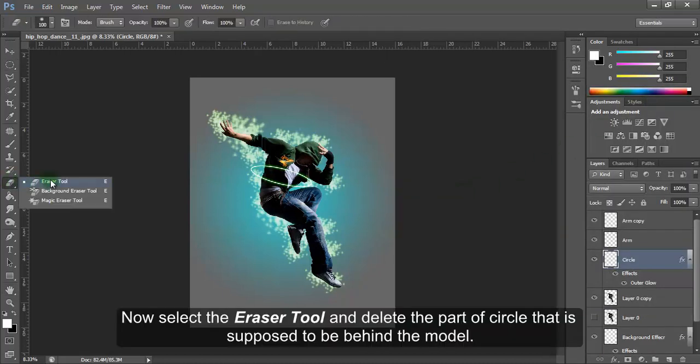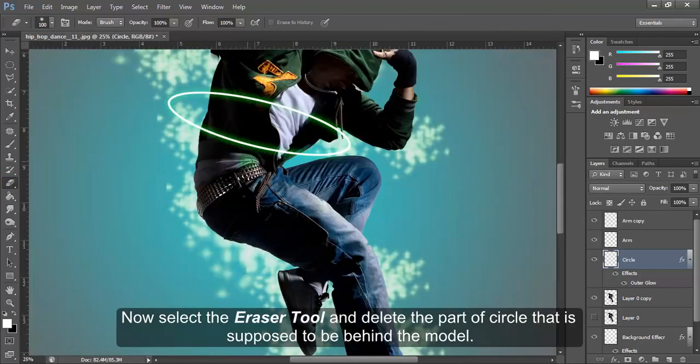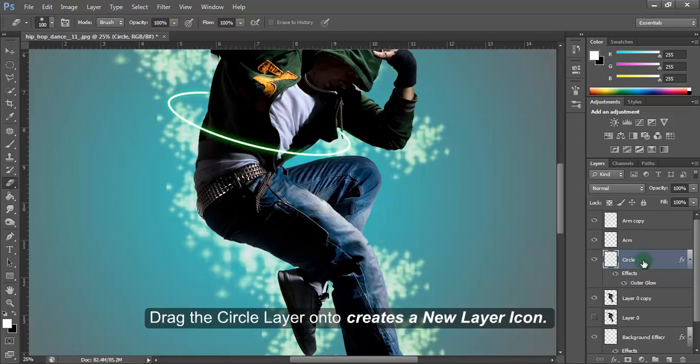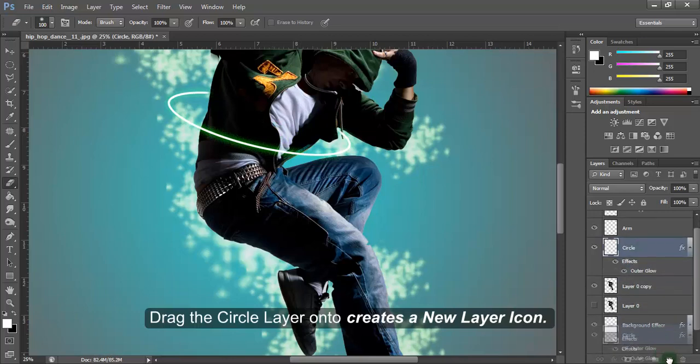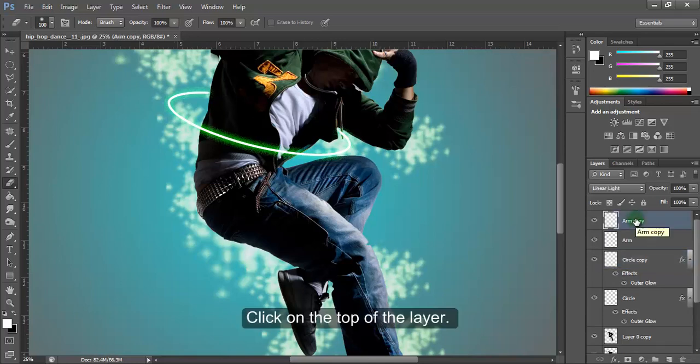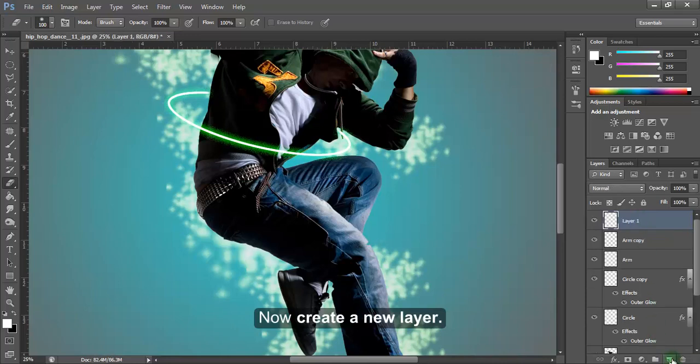Now select the eraser tool and delete the part of circle that is supposed to be behind the model. Drag the circle layer onto create a new layer icon. Click on the top of the layer. Now create a new layer. Rename it gradient.